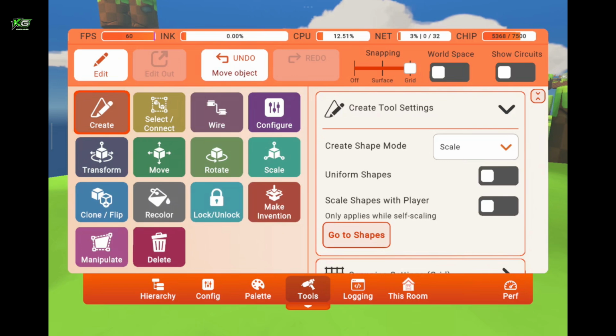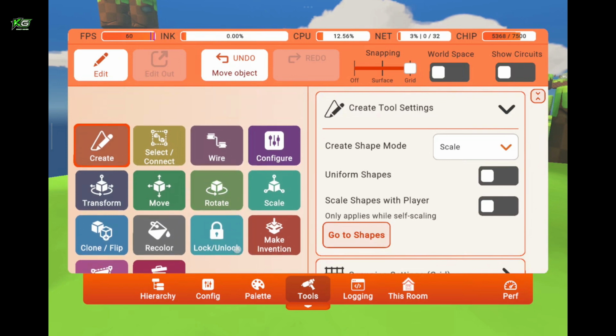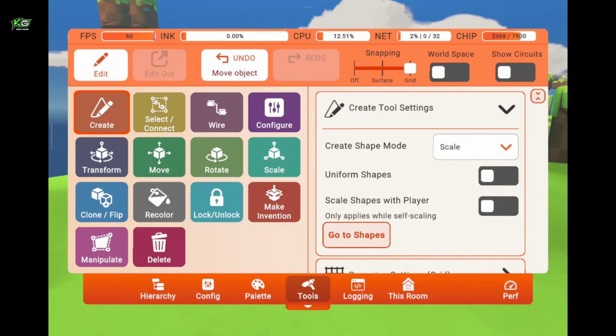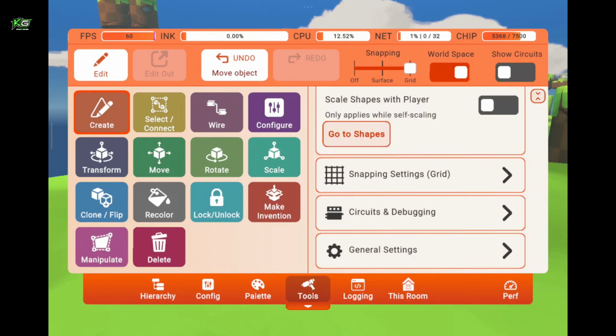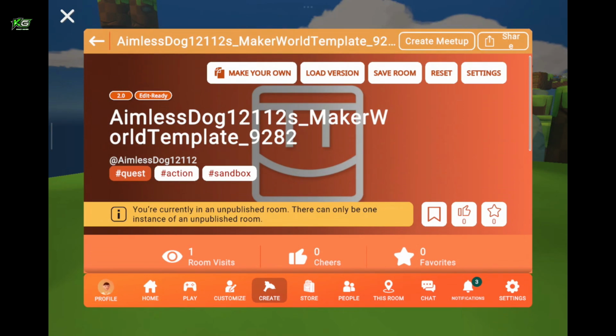You can go to the Create Shapes, Color, Clone, and use other tools over here on this page in order to create a perfect room for you. Just explore around and create a room for yourself.